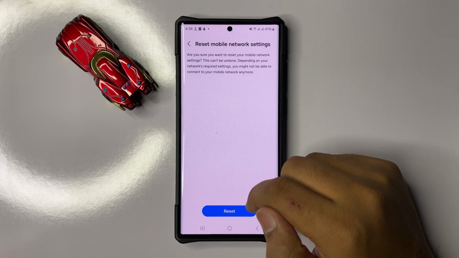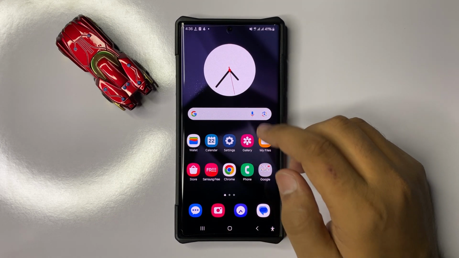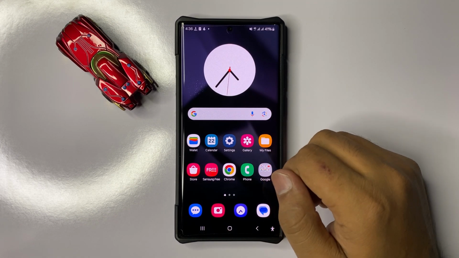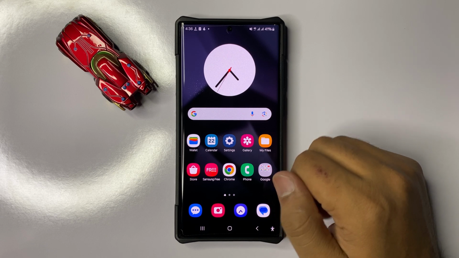So when you click on reset option here, it will reset all your mobile network settings, but it will not delete any data from your phone. And after doing this, the text messages issue will be 100% fixed.